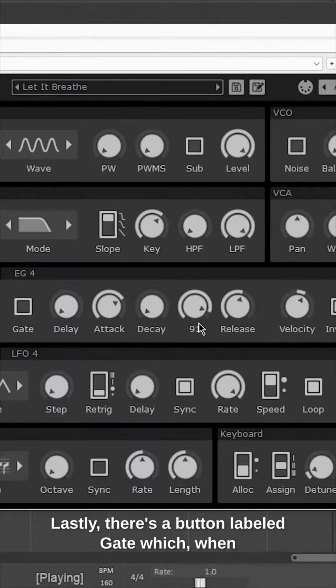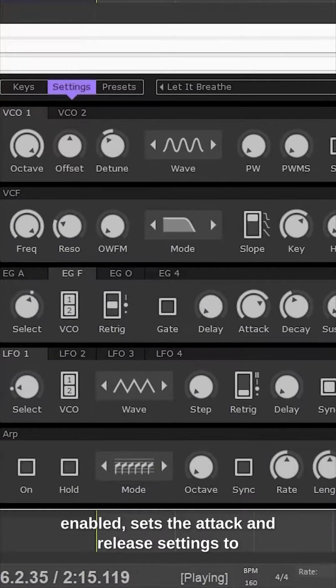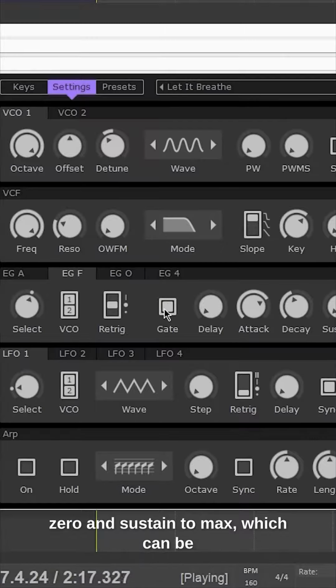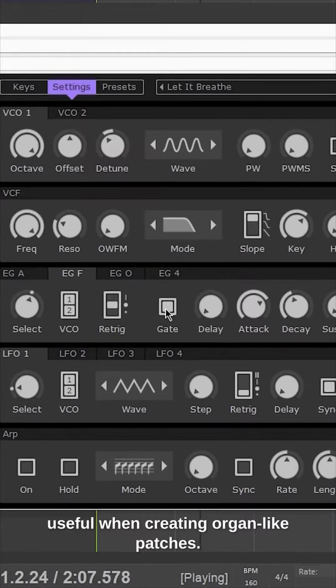Lastly, there's a button labeled Gate, which, when enabled, sets the attack and release settings to zero, and sustain to max, which can be useful when creating organ-like patches.